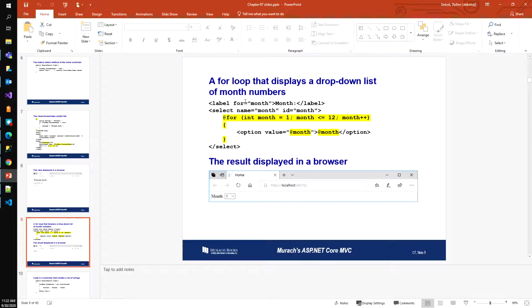So this shows we can also code a for loop. We want to code a dropdown with months. So what we can do is code that in a for loop. So here's our select. We're telling HTML that we want to have a combo box called month. That's a select element in HTML.